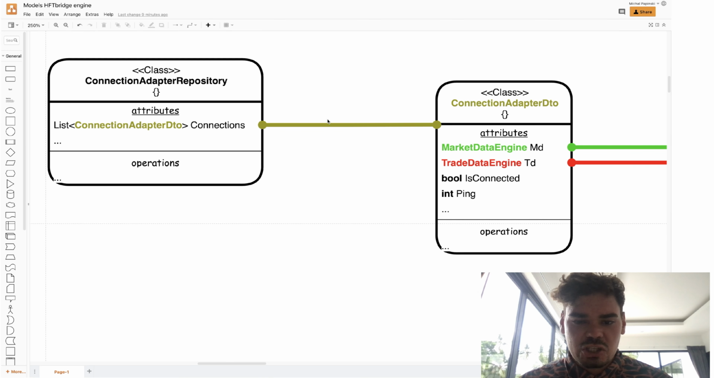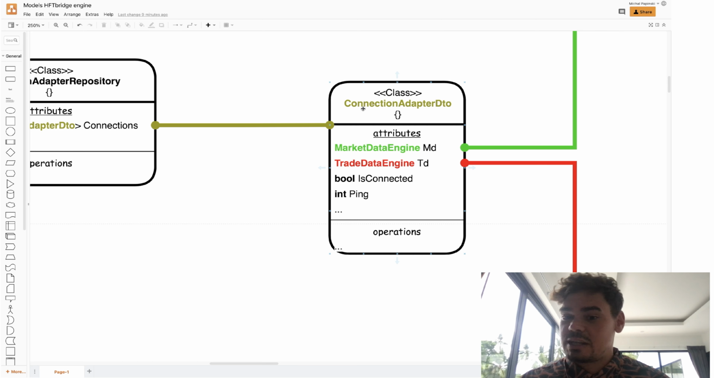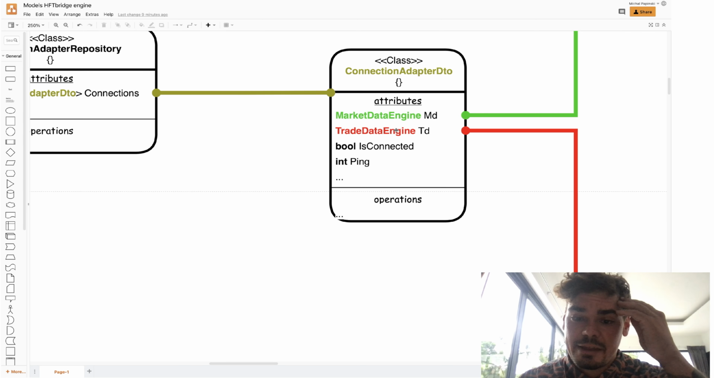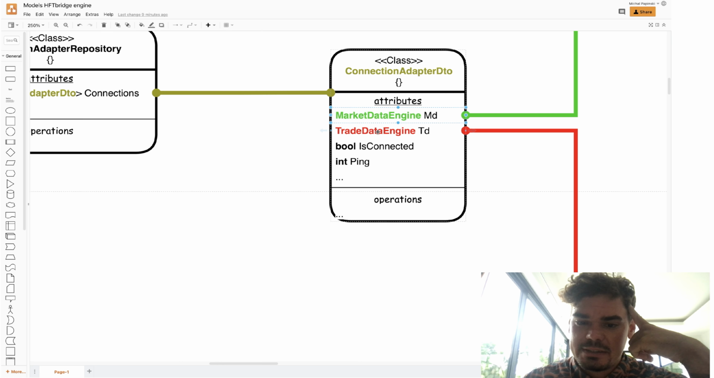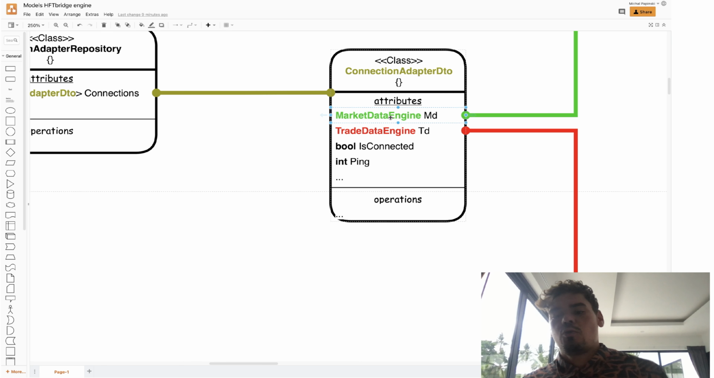So let's see what each connection should have. Each connection adapter should have the market data engine and the trade data engine. The market data engine will seal within itself all the logic related to streaming the market data, and the trade data engine will seal all the logic related to sending the trade request and receiving the confirmation. Usually in trading systems like the FIX protocol, you would have two separate connections: one connection to stream only the market data, and a second connection for managing the orders.